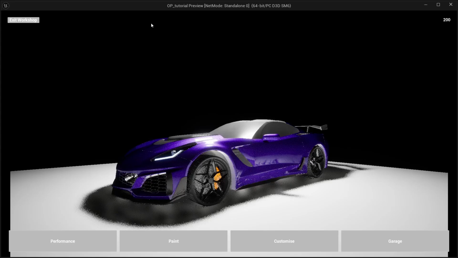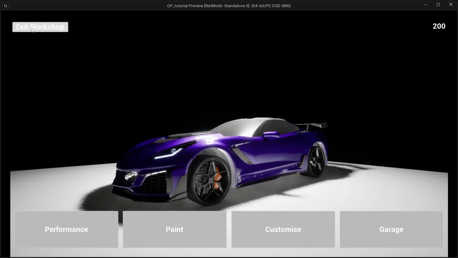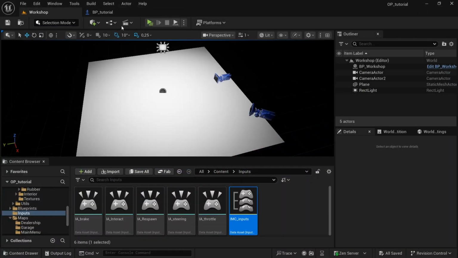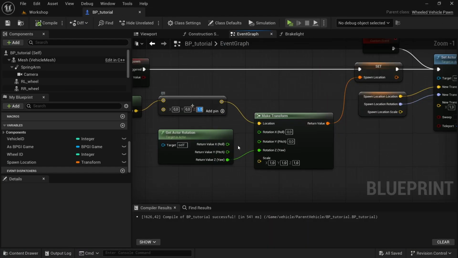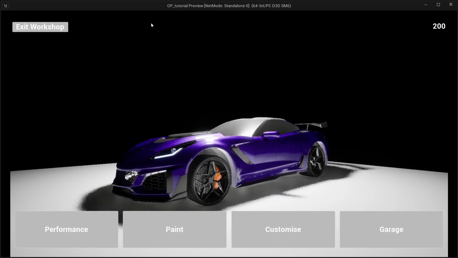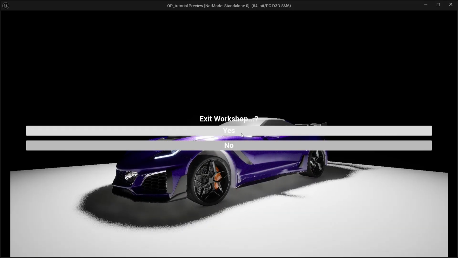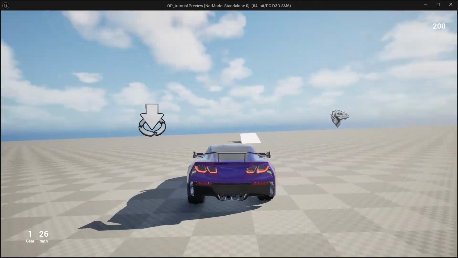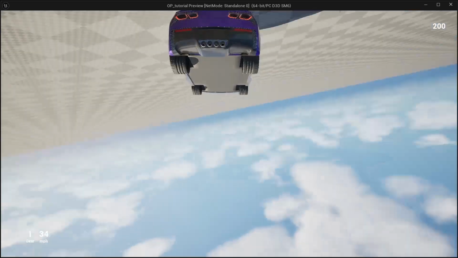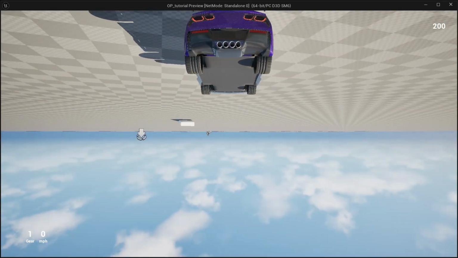We're going to play the level. Actually, wait, let me kind of exaggerate this a bit. Instead of 5, we're going to make this like 20. Let's compile, save, add to workshop, play the level, exit workshop. Just there go. And then as you can see, the car gets respawned.